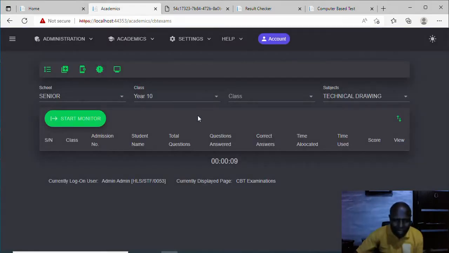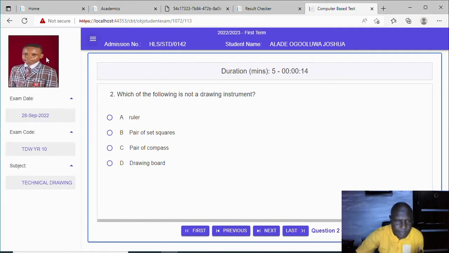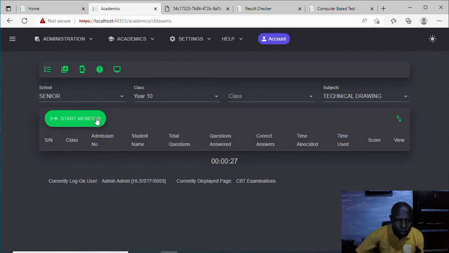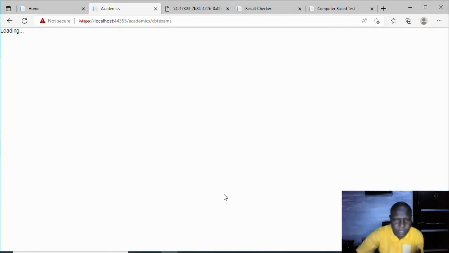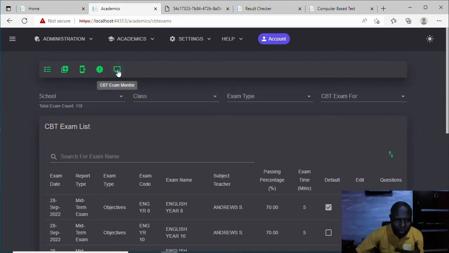Now let's go back to that. As the student proceeds, let's refresh it. Start is going now. This is Year 10 Science. Okay, let's refresh the page. The page will come back there. That is the beauty of it. It should come back to that page. It's loading. Let's come here now.